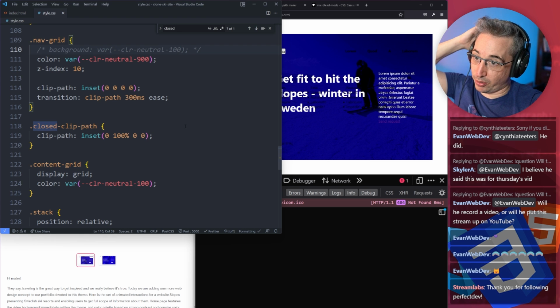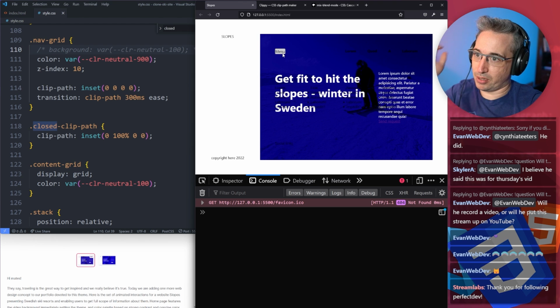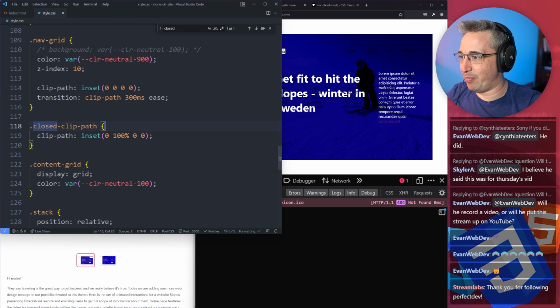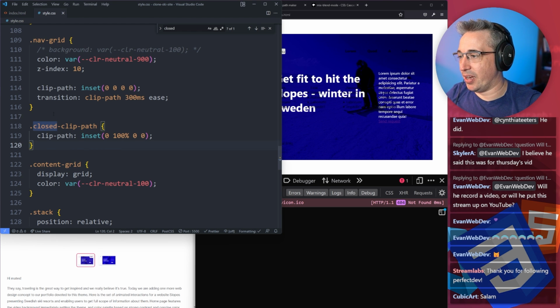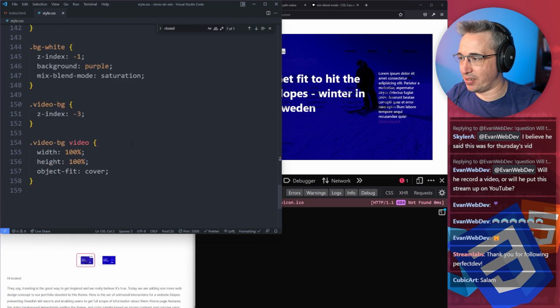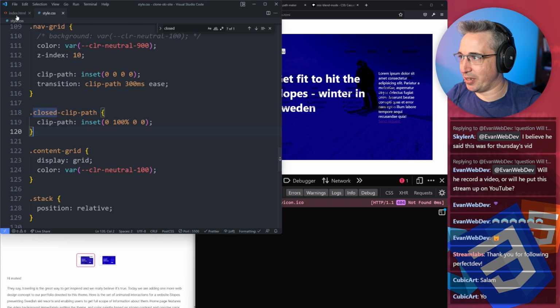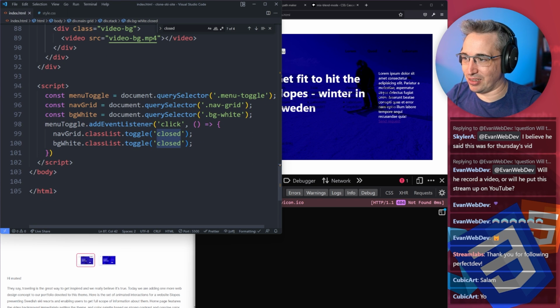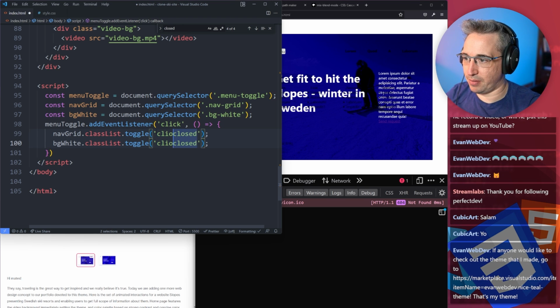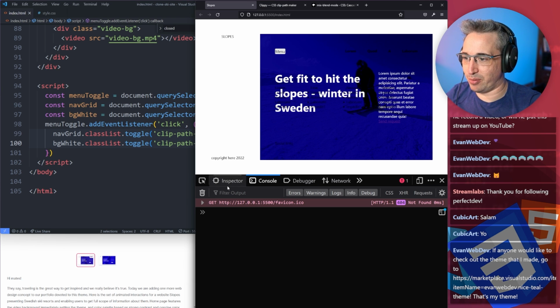Oh, they're both closed now, I think. They're both closed and I broke everything. Oh, because I changed the class name. There's definitely something, my brain's not there right now, but there's definitely something we could do to make this a little more universal and a little less locked into our system. But we could then just say on both of these, clip path closed.